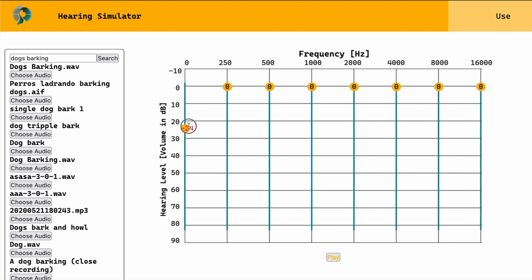Now we are able to interact with each of the sliders, representing the attenuation in decibels of a specific frequency range. Once we are satisfied with the slider placement, we can hit the play button, and the manipulated audio will play back to whatever the device's audio output is selected as, for example, headphones or speakers.